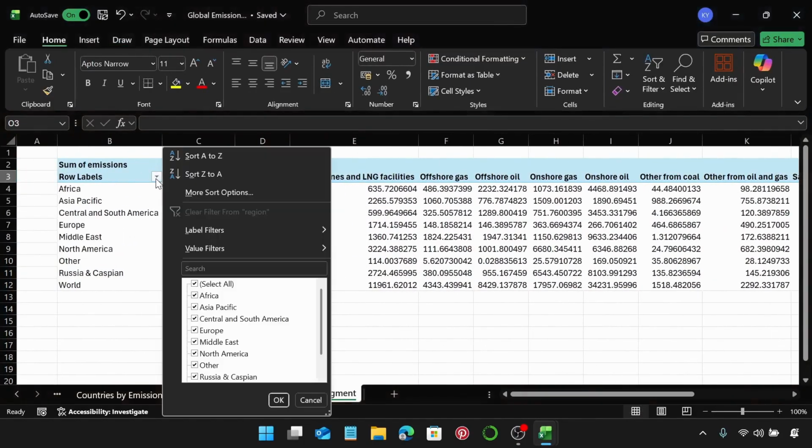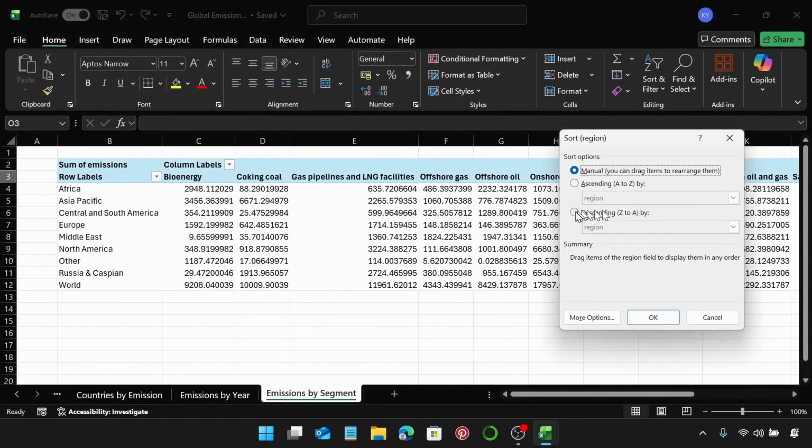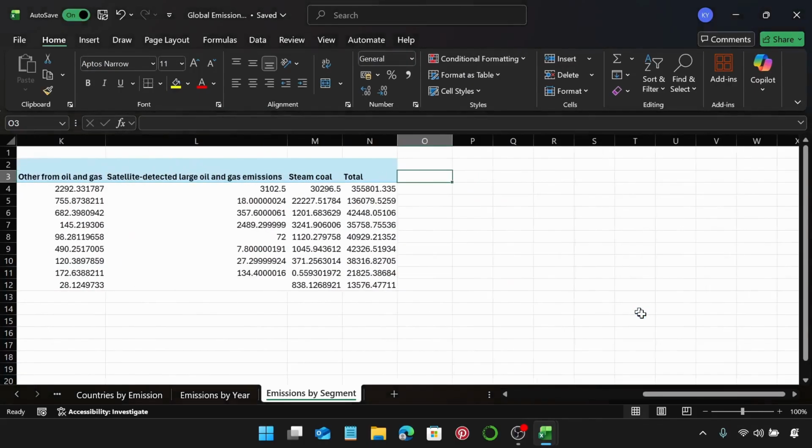Let's come over here, select this drop down, and we're going to select more sort options. Select descending Z to A, and we're going to change region to sum of emissions, and then click on OK.